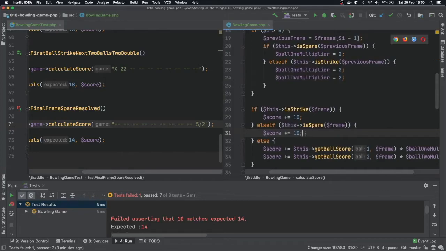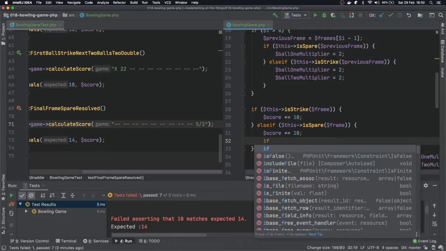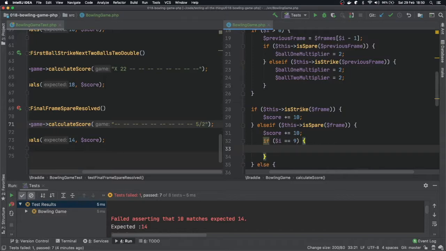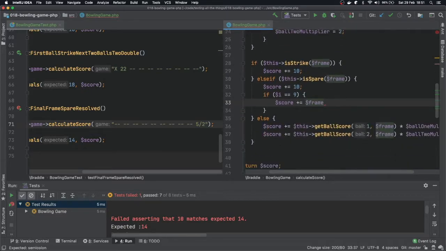Okay, but if it's a spare, if, oh, here we go. So if $i equals 9, on our last thing, what we do is $score plus equals $frame, and then we want, well, we can use this functionality now, can't we? For ball number 3. So if we're in the last frame, there we go.